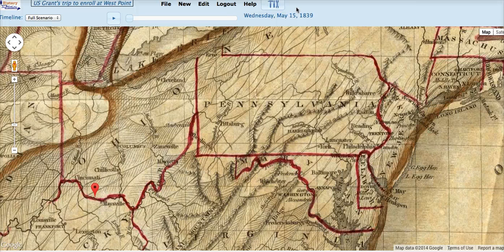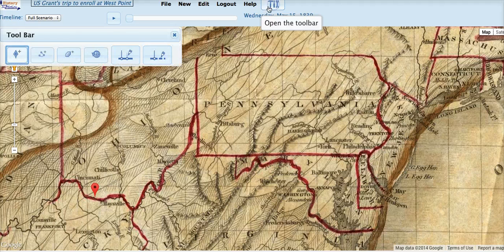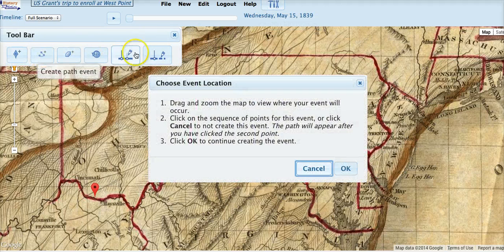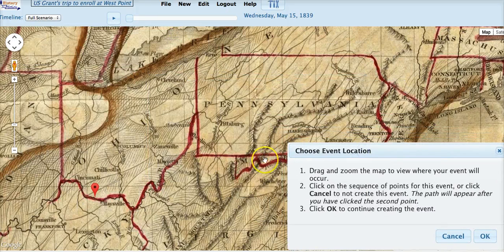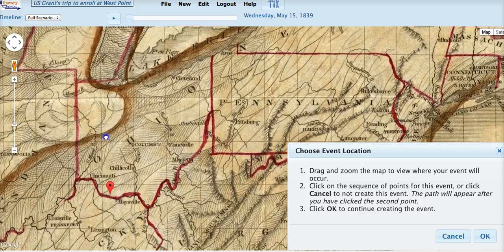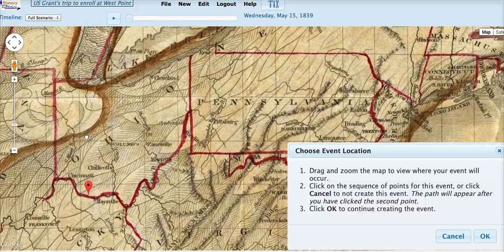So here we are with our scenario of U.S. Grant's trip to enroll at West Point. Let's open the toolbar, click on Create Path Event, and create a path event showing his trip by steamboat up the Ohio River from Ripley to Pittsburgh. Now I can zoom and move this around as much as I want during the creation of the path, but instead I'll just start here at Ripley and start to click, and as I click, points showing the path show up, and I can be as precise or imprecise as I like.